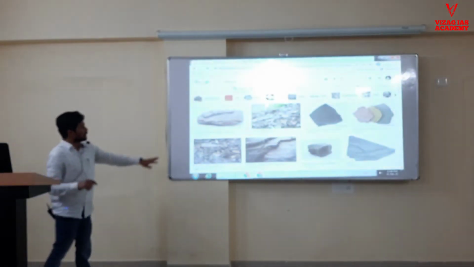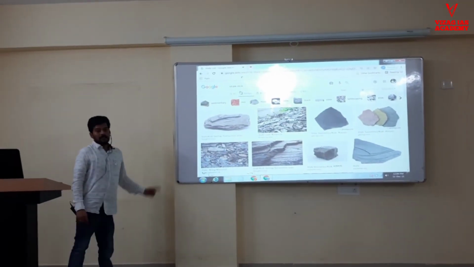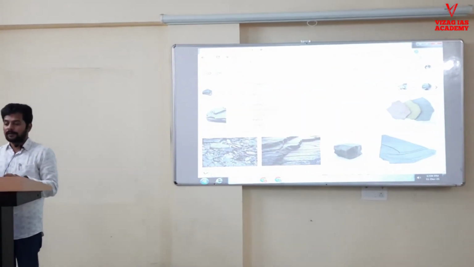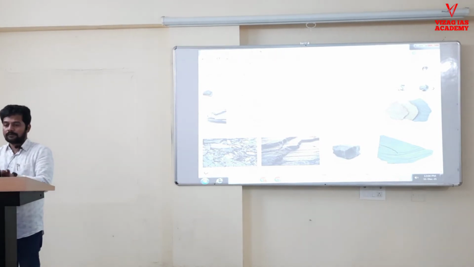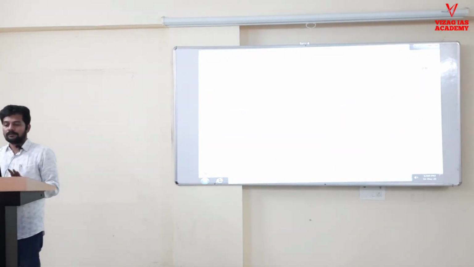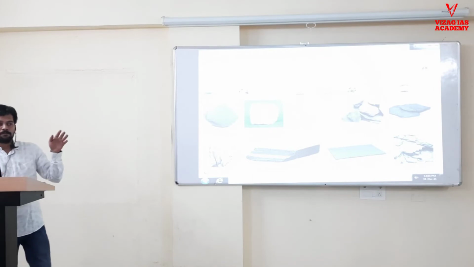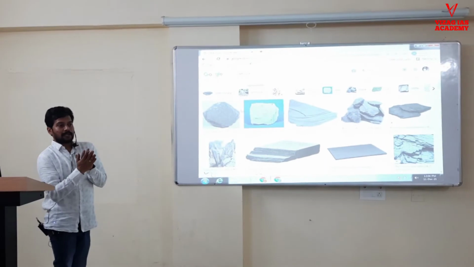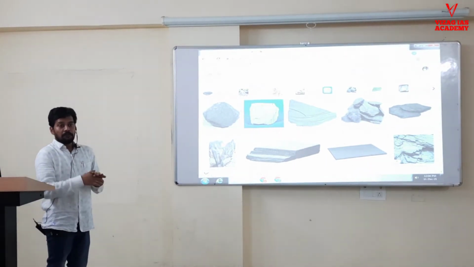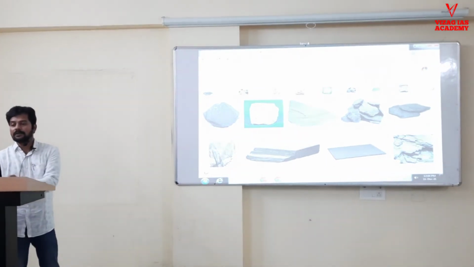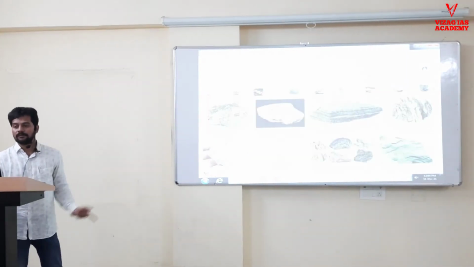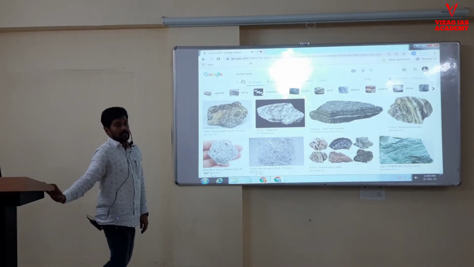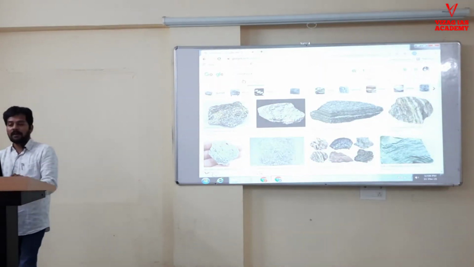This is the shale rock you are seeing here. Metamorphism of shale rock will result in slate rock. Seeing the difference? That is more fragile, and this is more compact. Further metamorphism of this slate rock will lead to schist. This is stronger than this one. Similarly, felsic and mafic also I will show you.